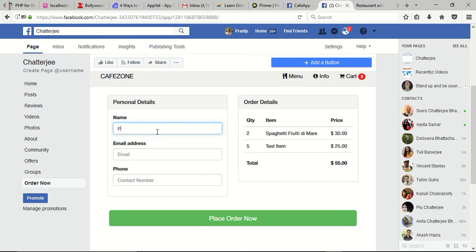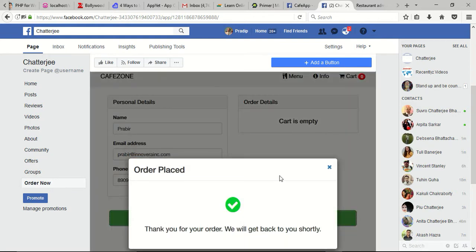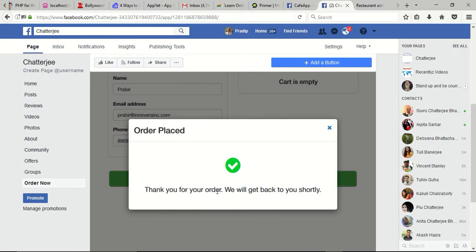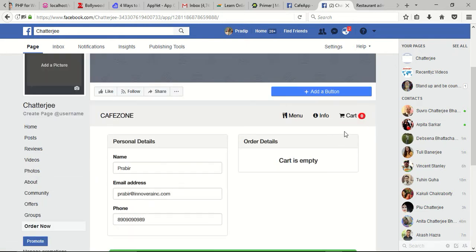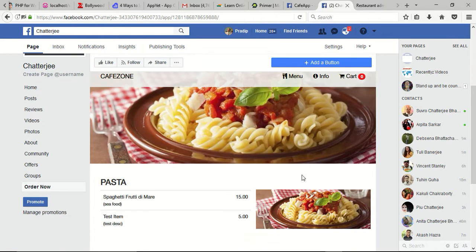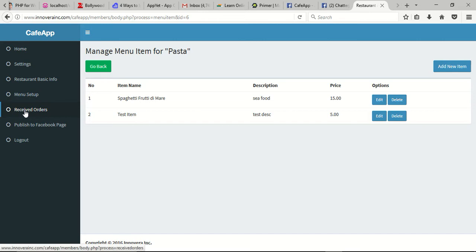If I click here, you can see quantity 2 spaghetti $30. This is actually a $15 item, so the subtotal is $30. This one, quantity 5 with $5, is $25. So here it's showing the total $55. Now I just have to fill up this, then the phone number. Then I just have to click here, place order.